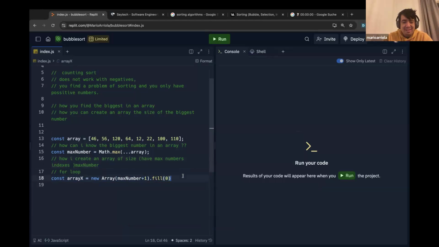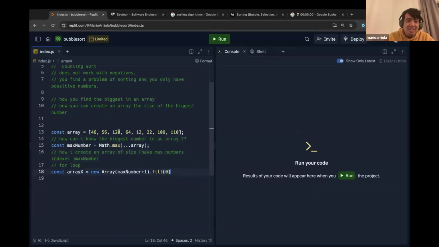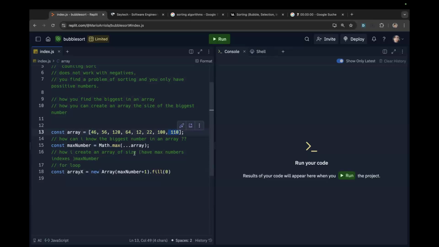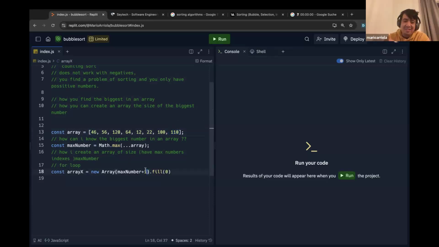Why did you create the extra +1? Because maybe I will need the 0, right? For example, the element 110. If you create an array of 110 spaces, which is the last index? 109. Exactly. Then I add this one just to have this index 110, because I want an array that starts from 0 to the biggest number that I have.